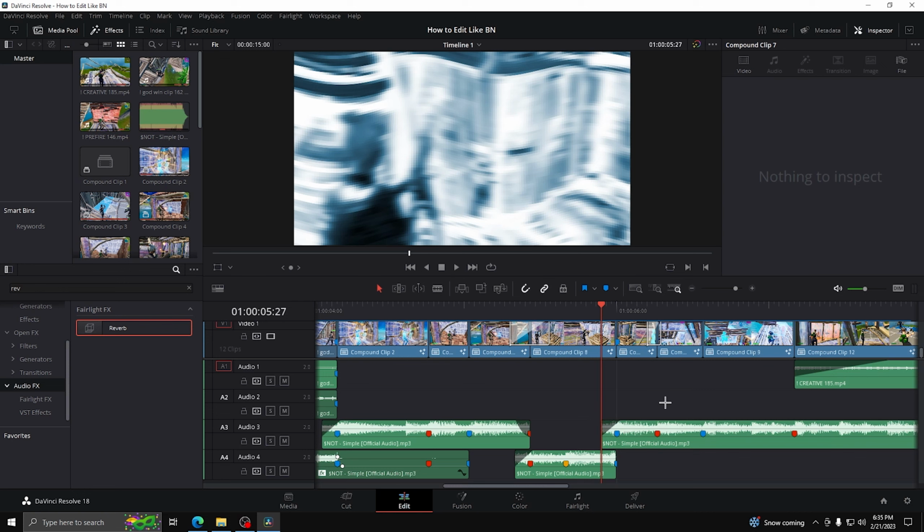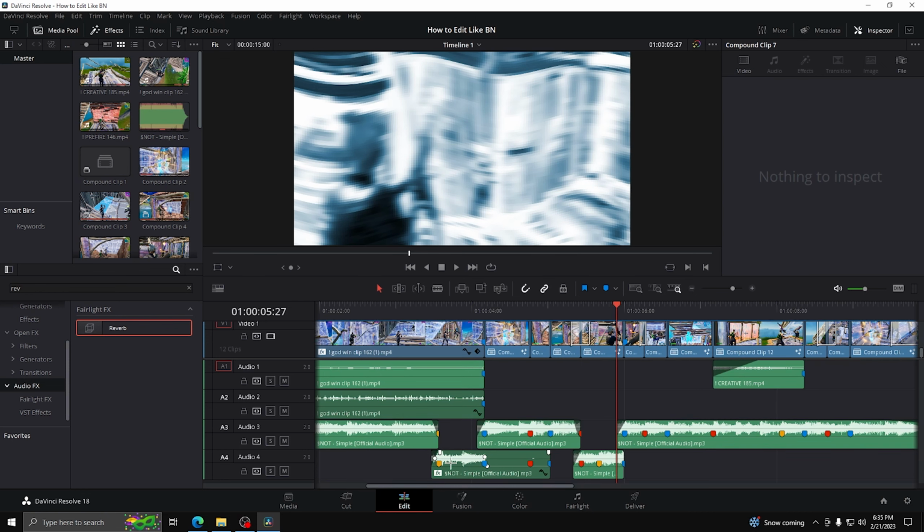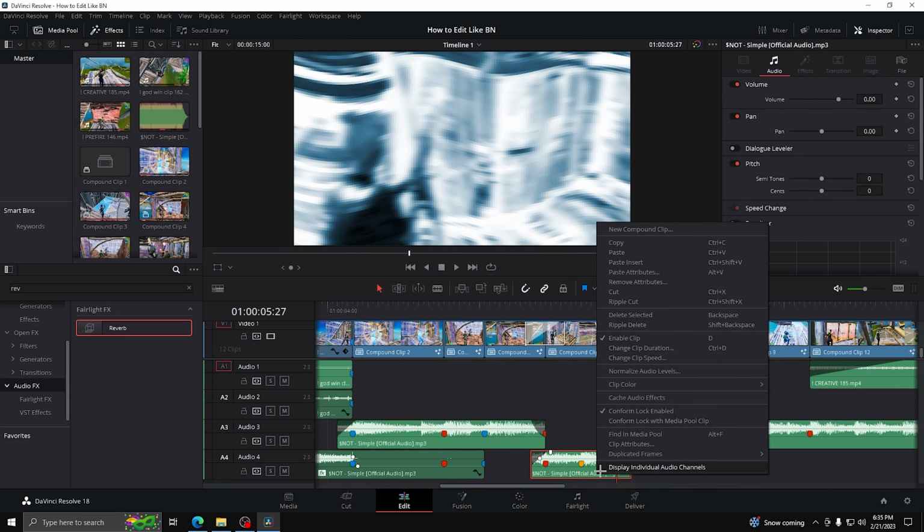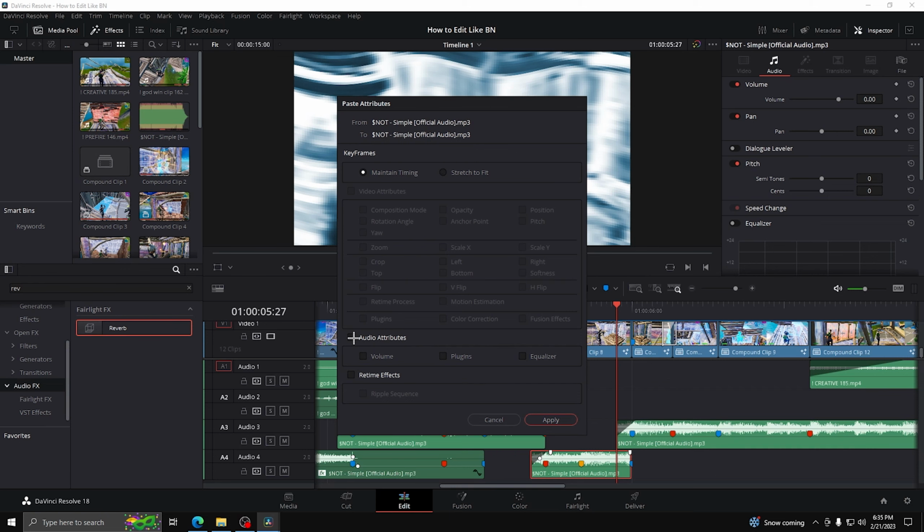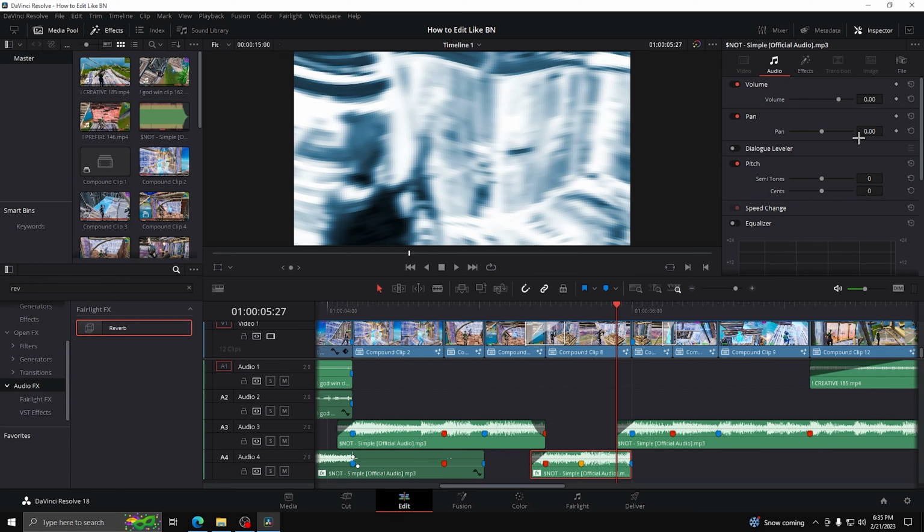And from here, it's the same reverb settings. So let's go to our first reverb. Let's right click and select copy. Now let's go to our new reverb, right click and select paste attributes. Select audio attributes, but uncheck volume. From here, let's hit apply. And now let's make sure to turn the volume up to 0.5 decibels.